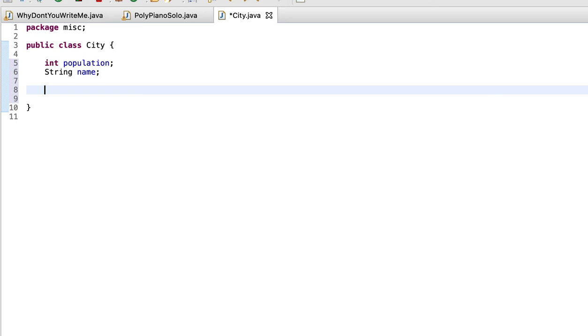Then we talked about how to access and set those values. So there are methods, or verbs, called procedures in other languages, but in Java it's called a method, that are called getters, which retrieve values out of a class, and setters, which set values in a class.